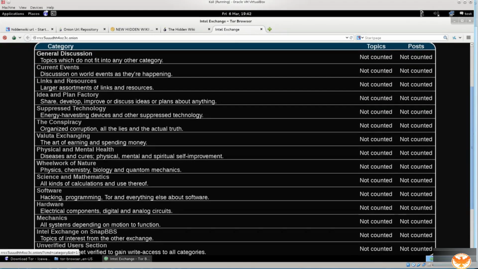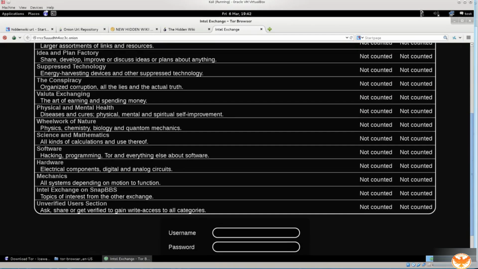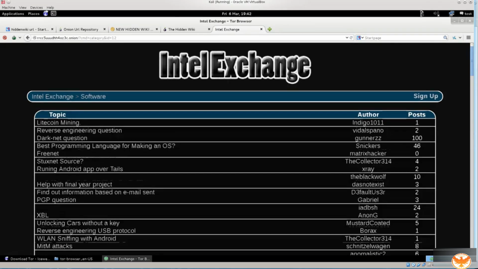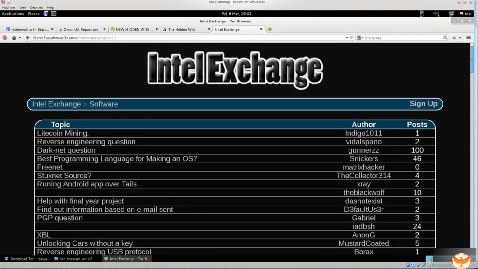So you have general discussions. We don't really want that. We have, excellent, this is what we're looking for, software. So hacking, programming, Tor, and everything else about software. Let's see what's there. By the way, whatever code you download from these websites, either run it within virtual environments or do not run it at all. I'm just gonna go ahead and say that do not run it on your regular machines or on anybody's regular machines, because that's never a good idea.